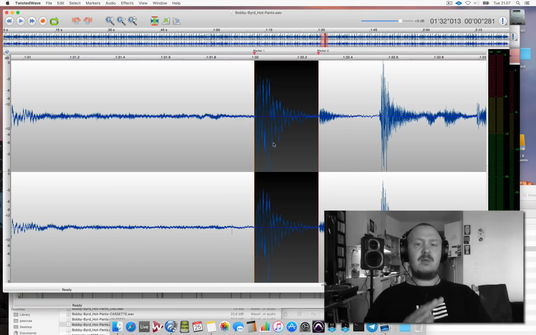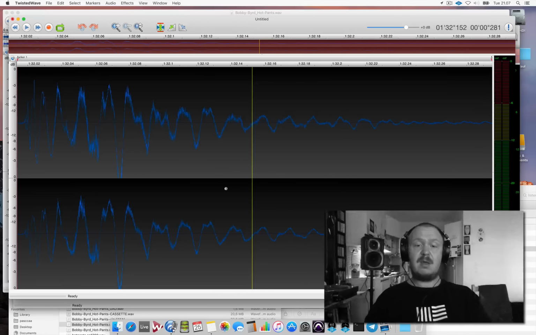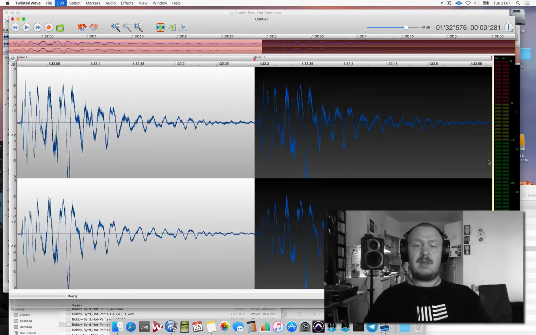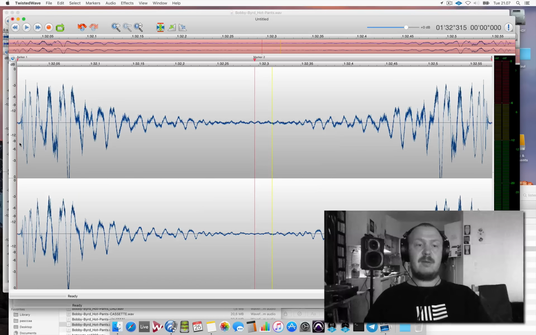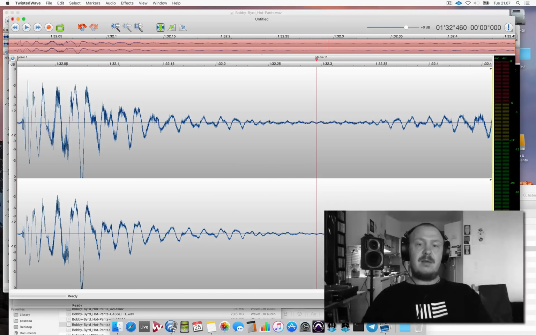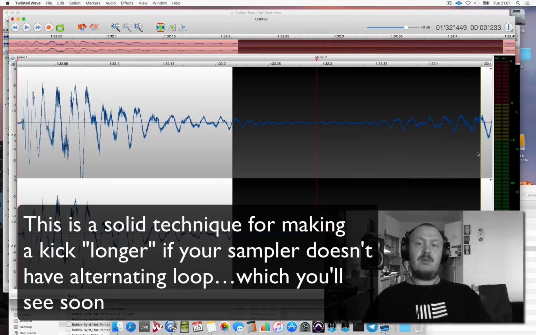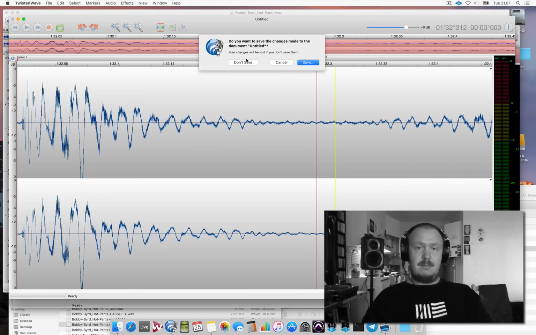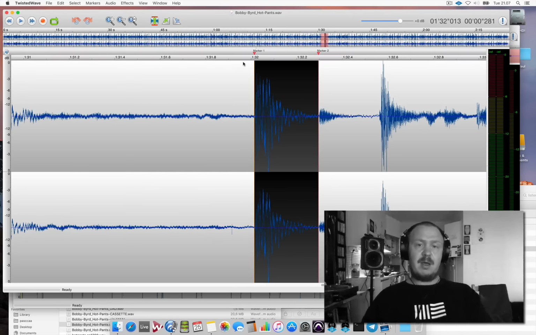This is something that we can do in a DAW, but sometimes I may do this. I take the kick and I'll just copy it, paste it, and reverse it. And this is the part that I would not be looping. This is the part that I want to loop sometimes if the kick is really short. But let me go back to the break that I started with.